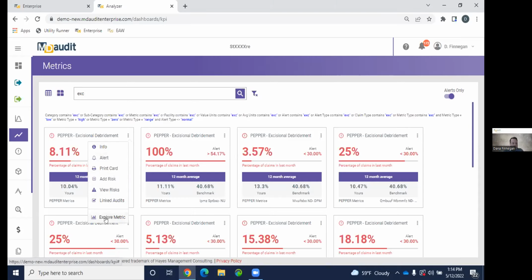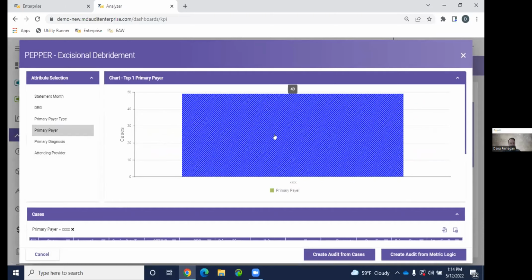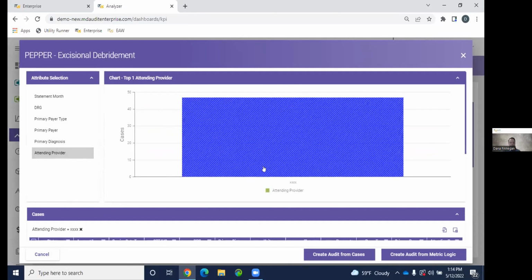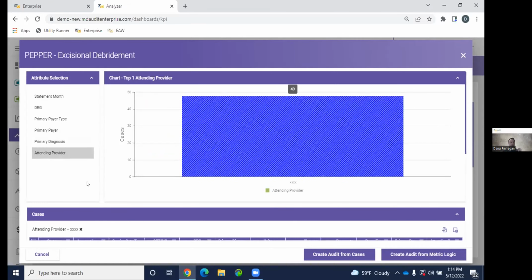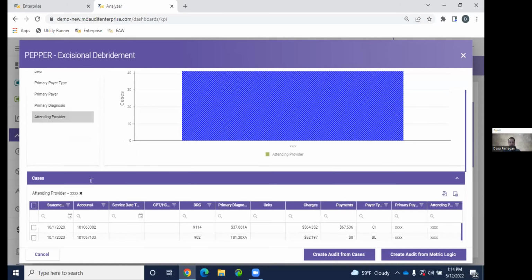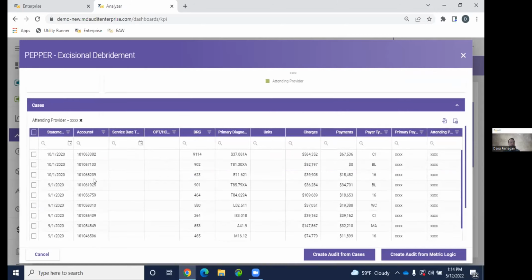So what you can do is really just drill down and explore and say, what primary payer is involved? And maybe it's just Medicare, or maybe there's many, or who's the attending provider? And it looks here like for both the payer and the attending provider, it's the same payer, same provider. That's kind of a scary thing. But it allows you to focus your effort. And what you're able to do is go in and find all of those affected surgical debridement claims, and you can click them off and again, create an audit.